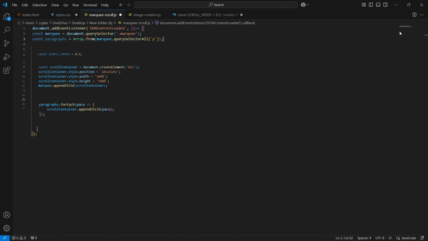Then, I loop through each paragraph inside marquee, using paragraphs.forEach. For each paragraph, I append it as a child of scrollContainer, using scrollContainer.appendChild(paragraph). This step ensures that all text elements are placed inside scrollContainer, which will allow us to create a vertical scrolling effect. I'll set the base translation of scrollContainer to 0, ensuring it starts at the right position.